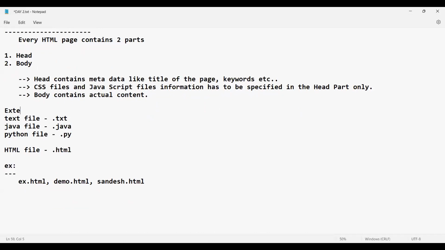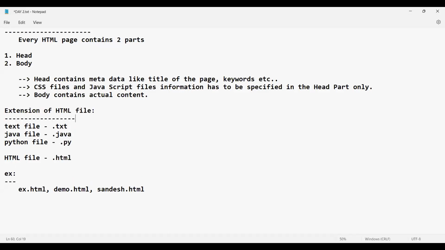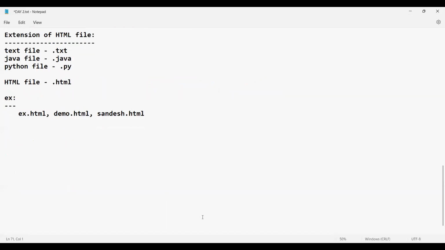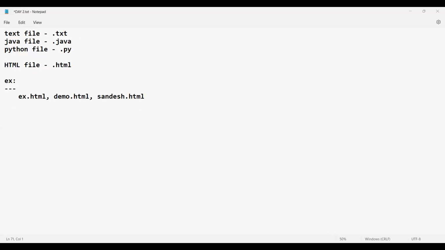I'll just tell the extension of an HTML file. HTML file is the heading, and .html is the extension. What about CSS? What about JavaScript? I'll take care of that later, but as of now, I hope it is clear for everyone. Now, the first HTML page is what I would like to create. Okay, sir, what is the first HTML page, sir? How will it look, if you ask me.